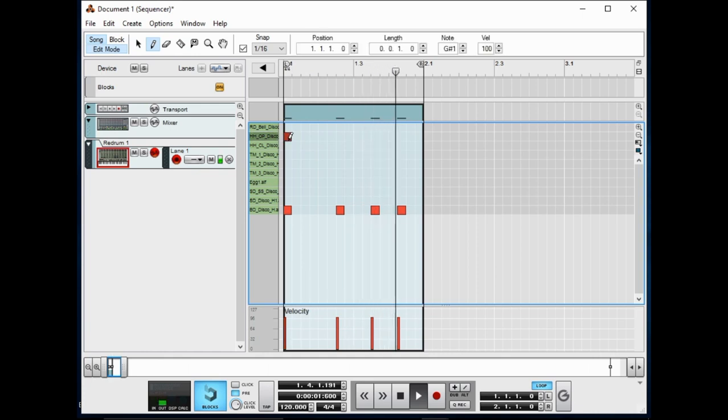Okay, my hi-hats, I will find them here. This one's an open hi-hat. Copy. So if you press Control, you can copy whatever you have highlighted. All right, I'm pressing down Control.